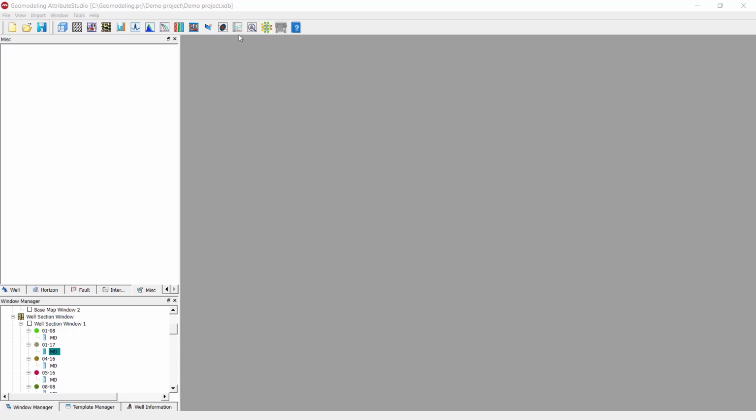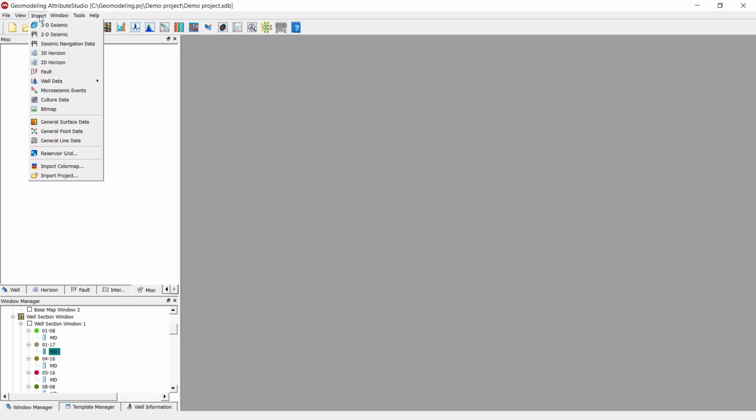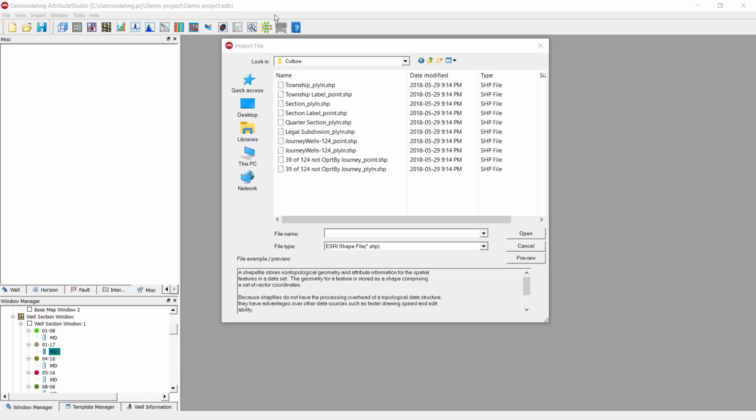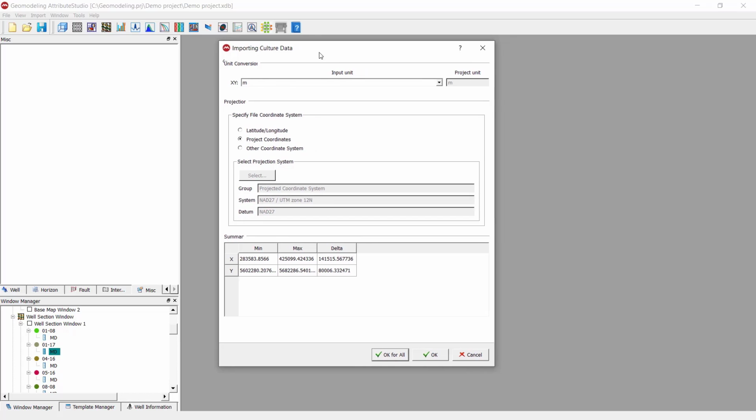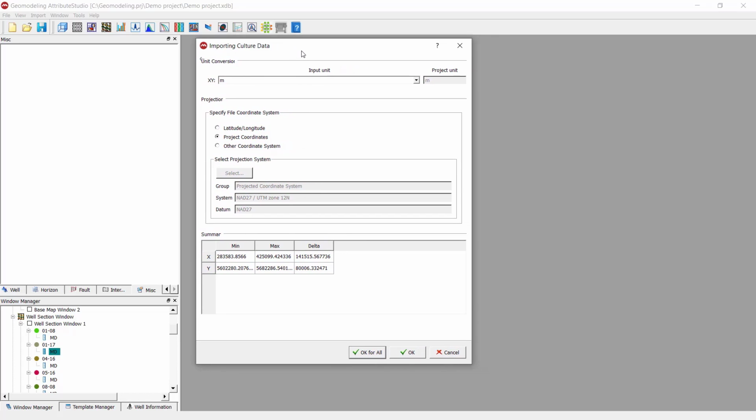So to import the capture data, you need to go to the top menu, select import, and select capture data. And first we will import the shapefile format. So please make sure the file type is selected as the shapefile. And you can then select the shapefile you want to import. If you have multiple shapefiles, you can click Ctrl A to select them all and click Open to start the importing process.